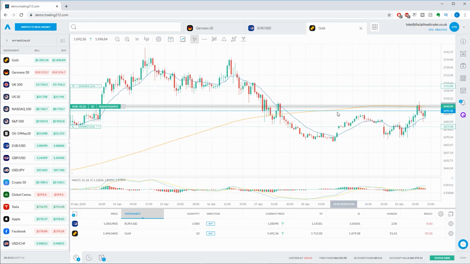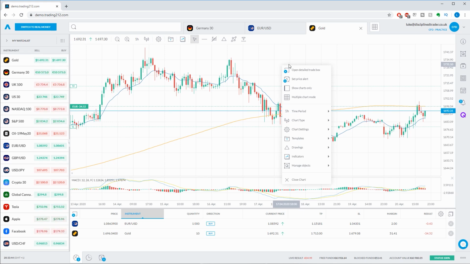You can set price alerts on any of the available markets so that you are notified when the price of an instrument has reached a certain level. You can do this via a few methods. The first is to right-click on the price chart of the instrument you want to set an alert on. Then click Set Price Alert.